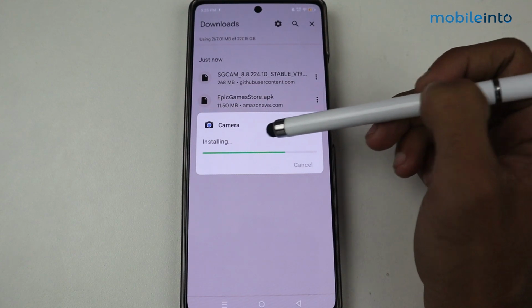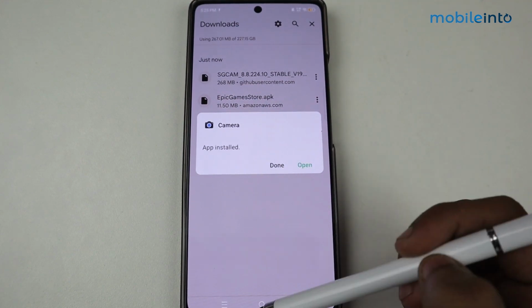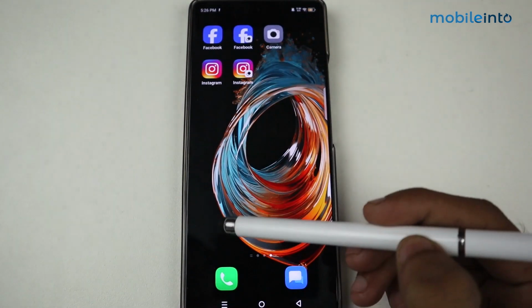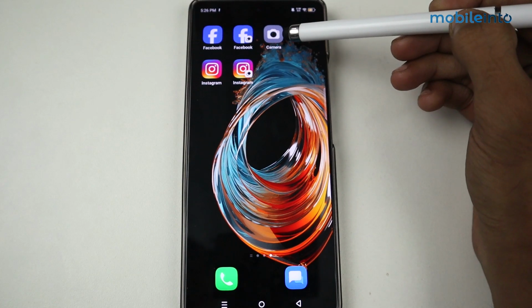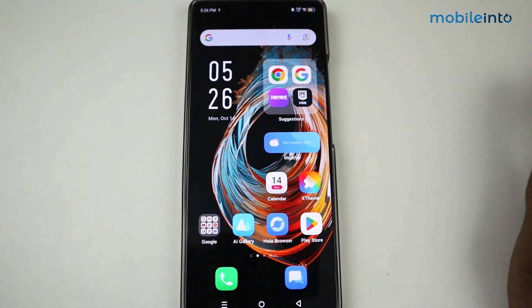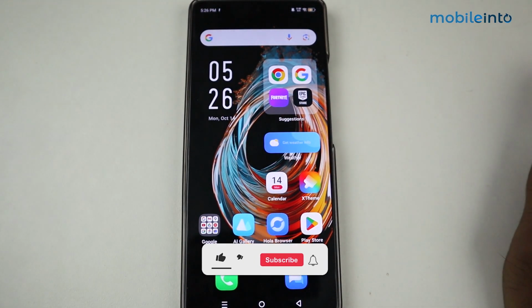Now as you see the Google Camera is now installing and the app is installed. So that's it. Now go back to the home and as you see the Gcam is now available on our device. So that's how we can install Gcam in Infinix Note 40 device. So that's it about the video.